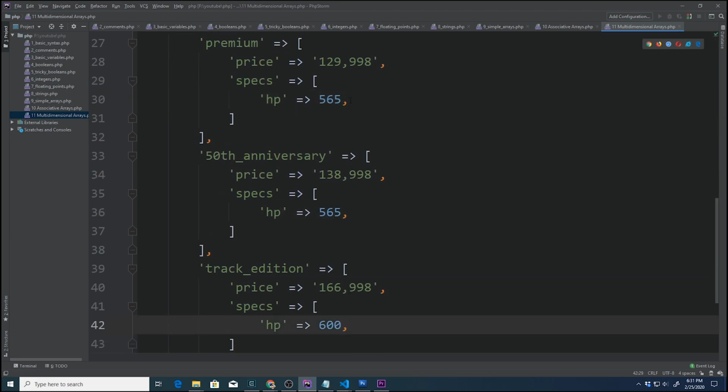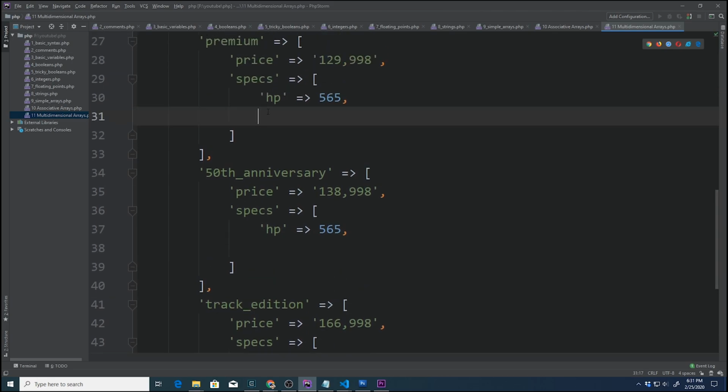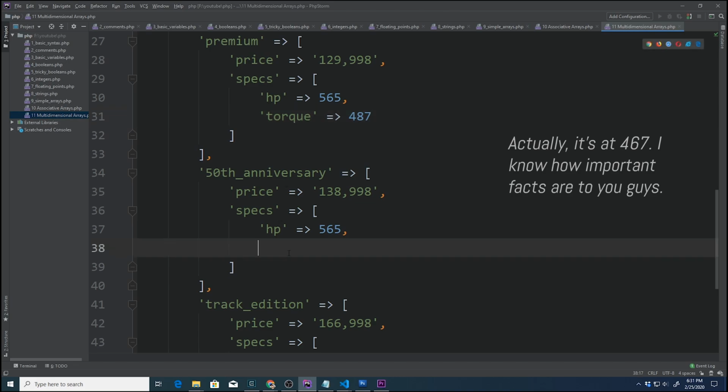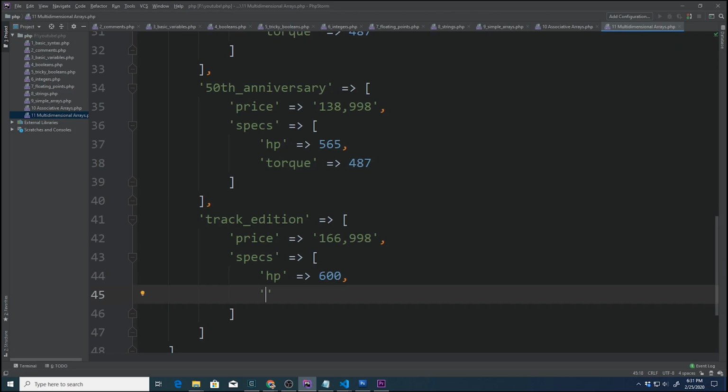We're also going to list the torque, so we're going to add a comma after each one of these, add a space, and let's go ahead and list torque. So torque is rated at 487 foot-pounds. For this one, torque is at, again, 487 foot-pounds. And for the track edition, the torque is actually less, 481 foot-pounds. All right.